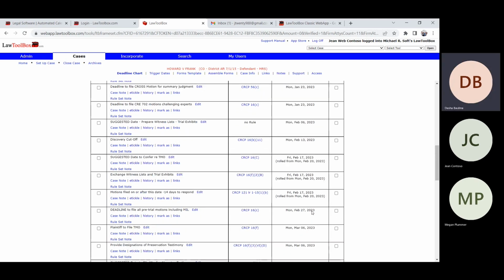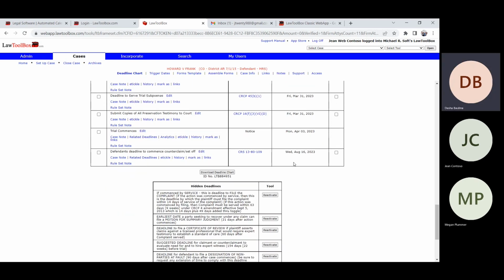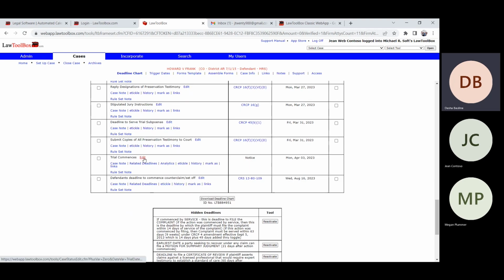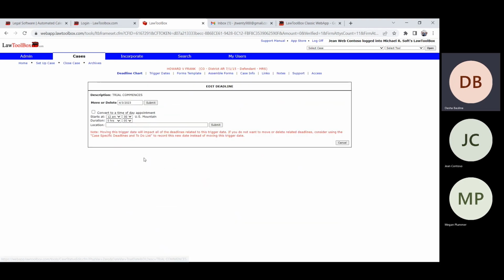So let's go ahead and add the time for our trial date. So here's the trial date. We'll go ahead and click on the edit feature, and we'll convert it to a time of day appointment. We'll select this box right here, and I can select our start time as 10 a.m., and it's going to go for 6 hours. Location is going to be courtroom A, and we'll go ahead and submit.